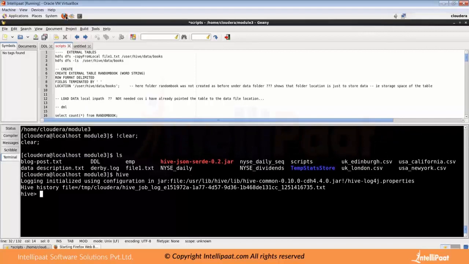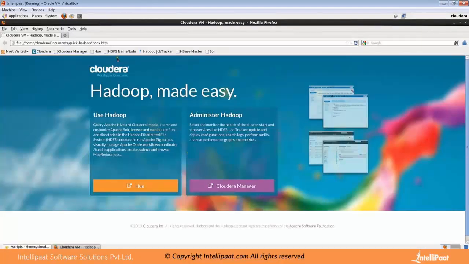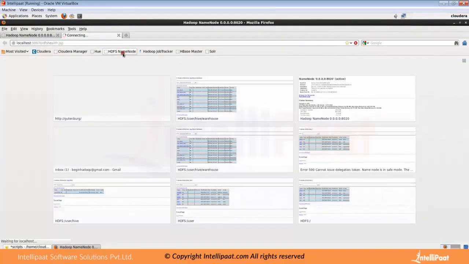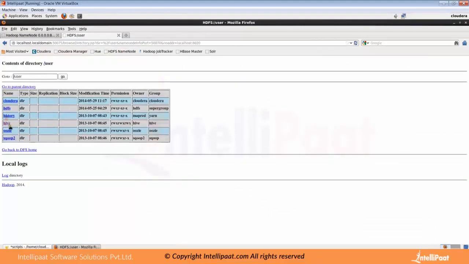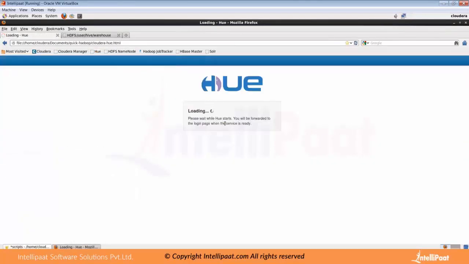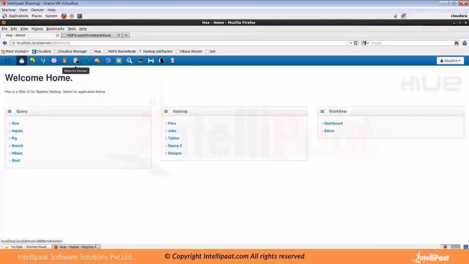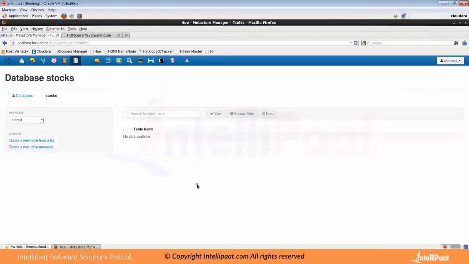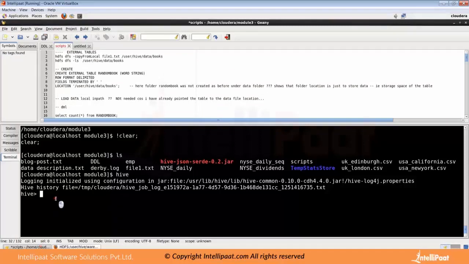In the previous class we saw Hue, and we saw the HDFS name node and how data is stored. So let's get into user, Hive, and warehouse. In warehouse we created all of these tables last time, and if you look at Hue, the metastore manager will list out all the tables and all the schema definitions that you have. Obviously it is not showing it right now, as I said, I had a problem before, but that shouldn't stop us from doing anything else.